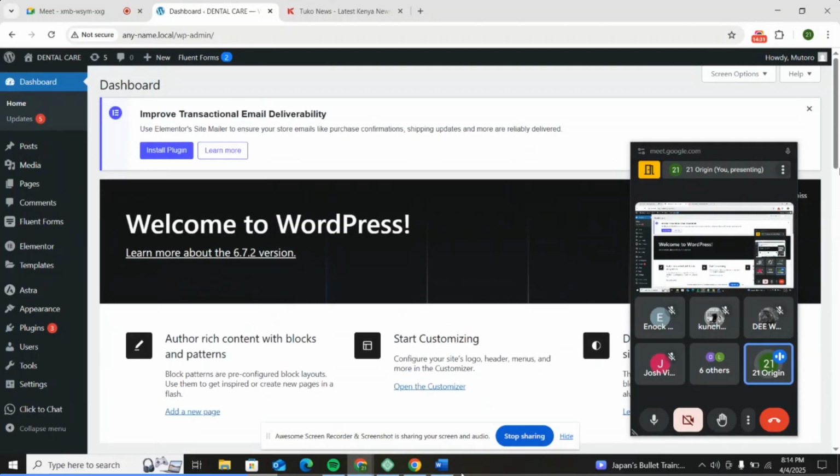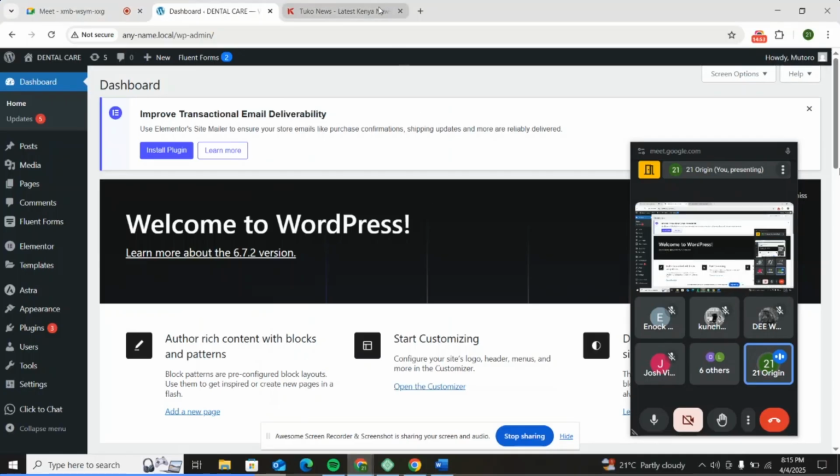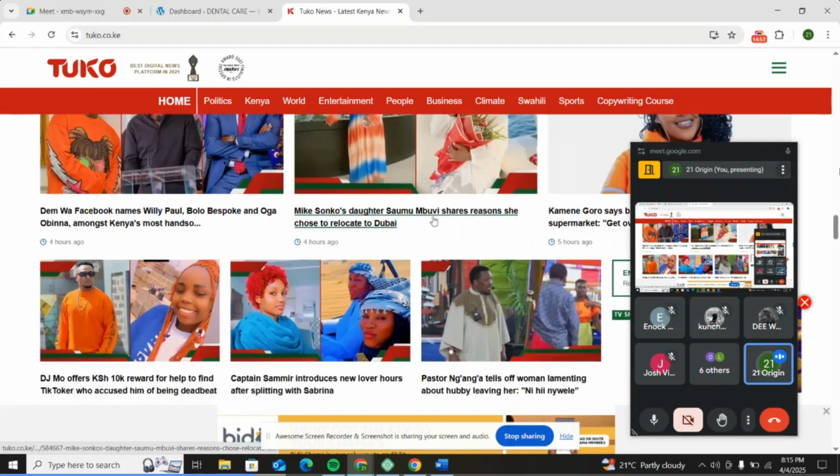So there are those functions, these main functions that a user can do on our website, depending on their level of control. What determines what a user can do on a website is their level of control. Because there are people who cannot delete anything on a website. Their level of control does not allow it. I cannot delete anything on this website, no matter what I do. I cannot.